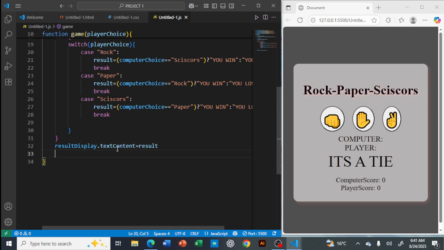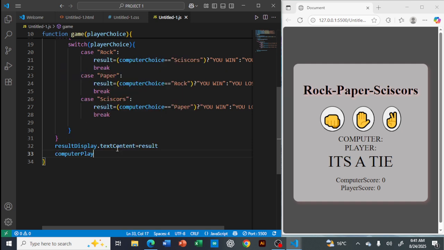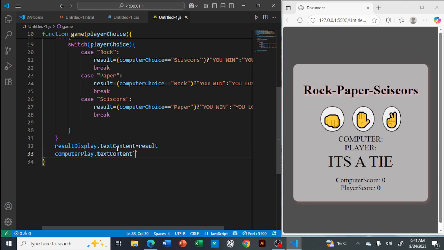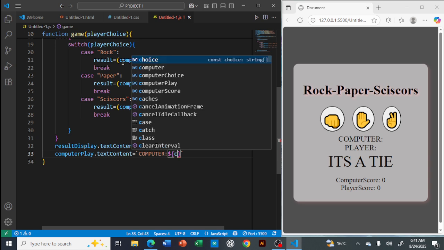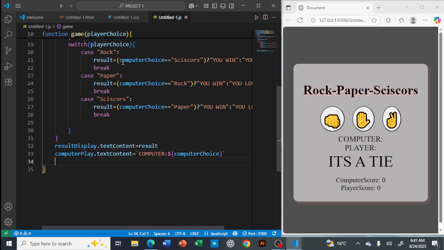Also the computer play. Computer play dot text content, what should we display? We're going to put these marks here, is equal to computer. What should we display inside here? We have to display the computer's choice. Computer choice.